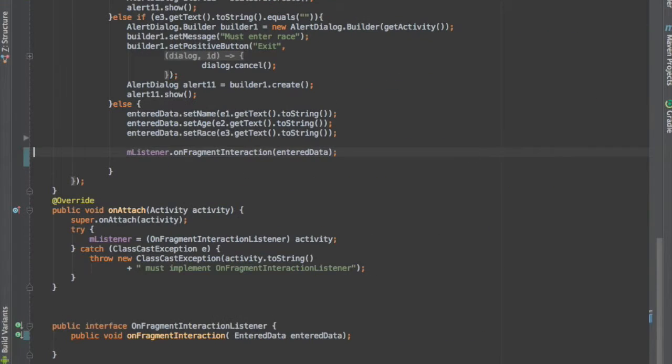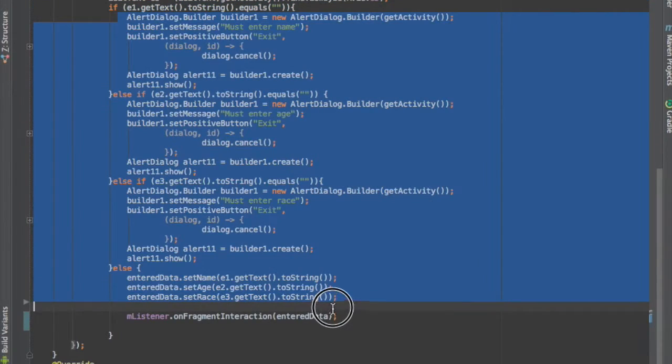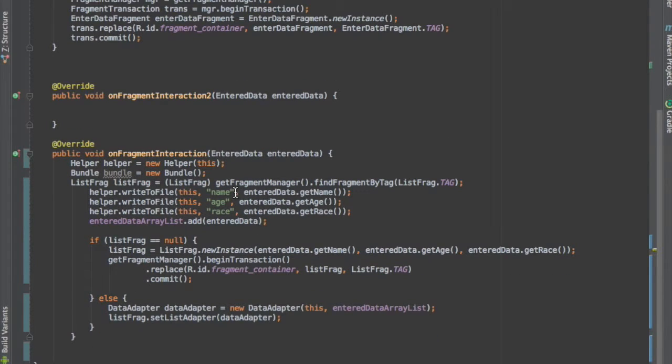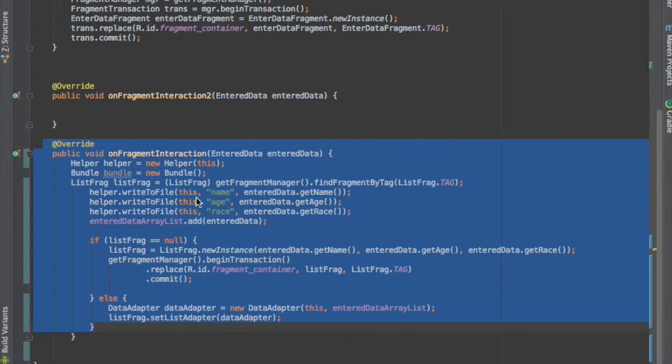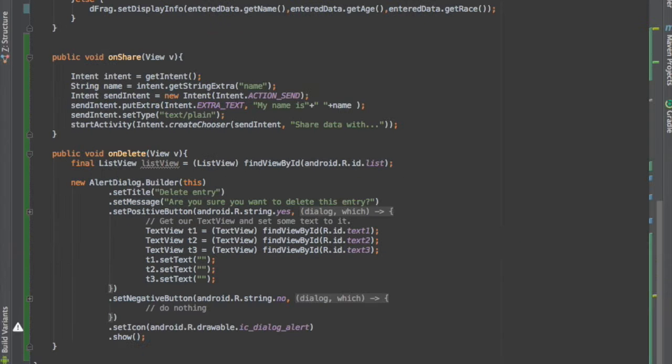We have an enter data fragment that allows you to enter data. We're just grabbing the edit text, and then we're sending that back to the main activity in our listener and our own fragment interaction here. We're just grabbing our bundle. We're just creating a new instance of our list fragment and putting the entered data name into our list. And then from there, when you click on the list item, it will go to the detail activity.